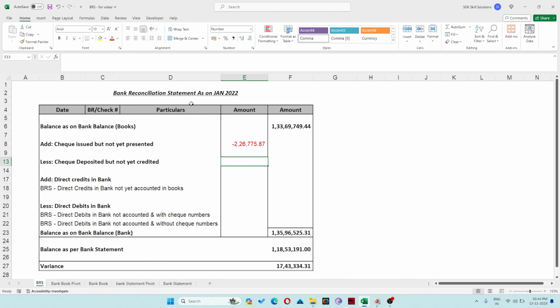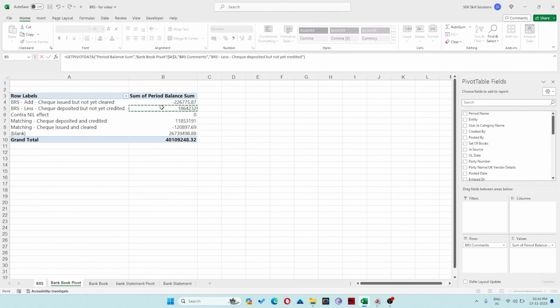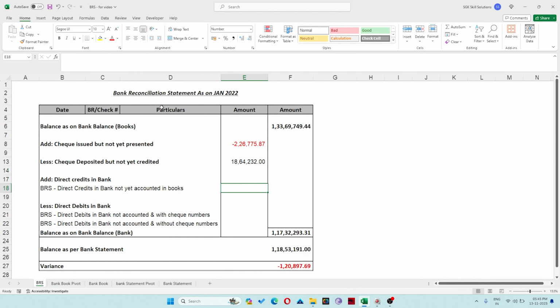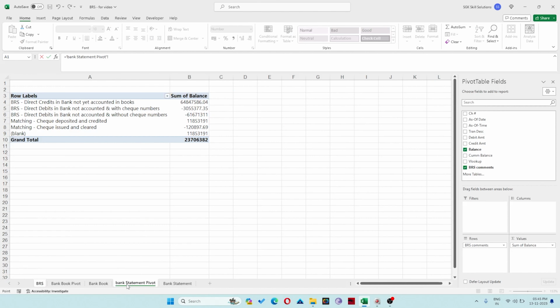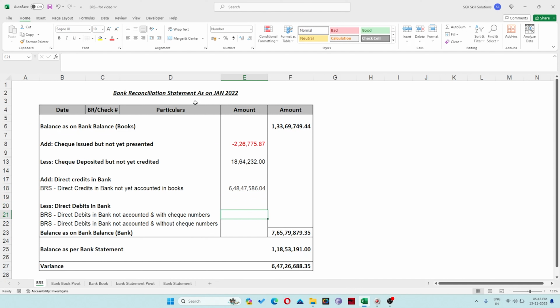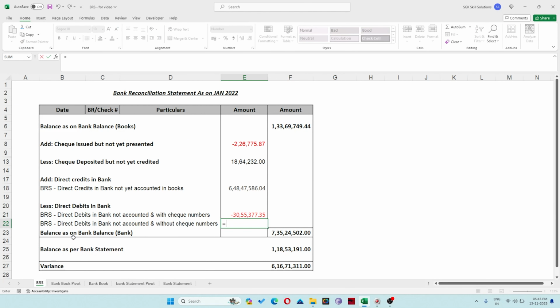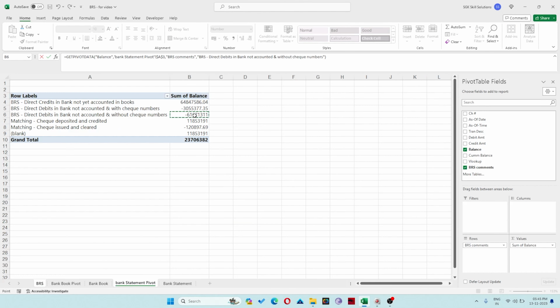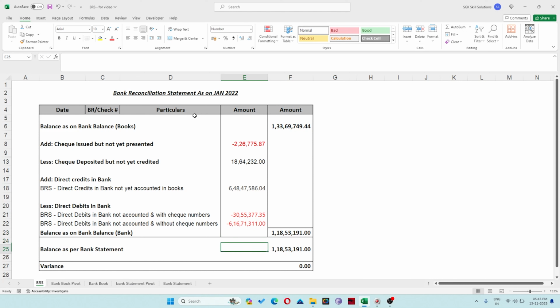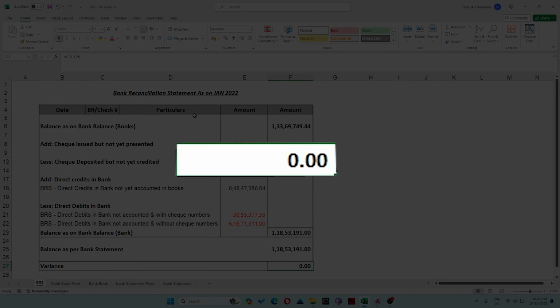That is checks issued but not cleared, checks deposited but not yet credited, direct credits in the bank, and direct debits in the bank. Here we have two aspects, one with check numbers and one without check numbers. All of this is using Excel functions, and the summations are also automatically arrived at because of the pivot function. Now this makes the variance 0.